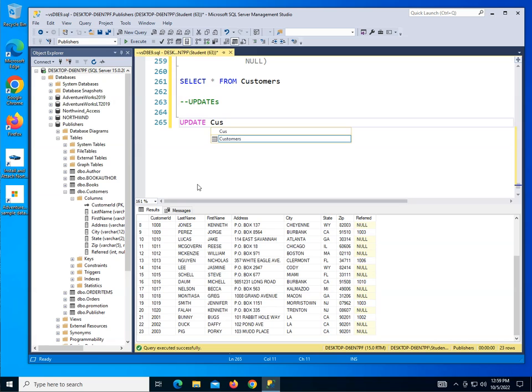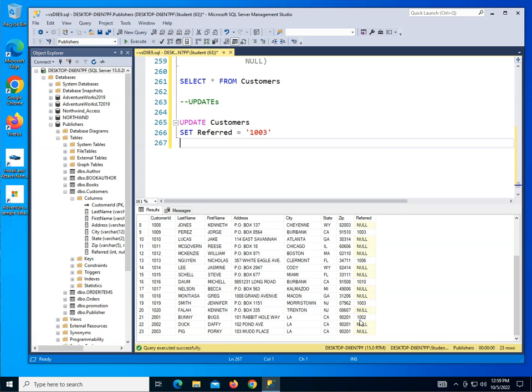Let's go on: update customers. So that's the format. Update the table name. Okay, what do you want to do? Set a particular column or columns to particular values. So I can say, for instance, set referred to 1003. If I were to execute this right now, it will just change all of these to 1003, because I have not put a condition to filter out the rows.